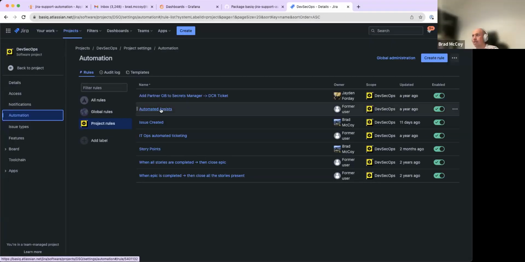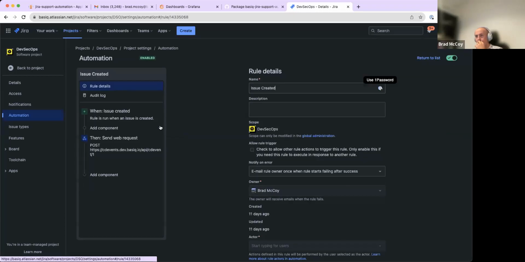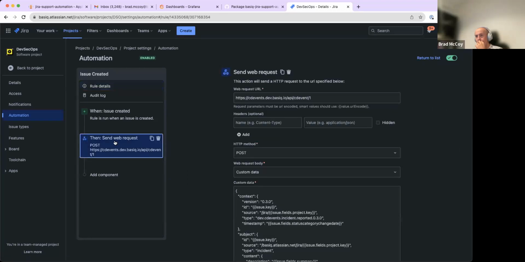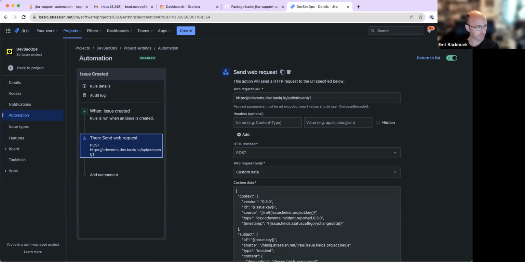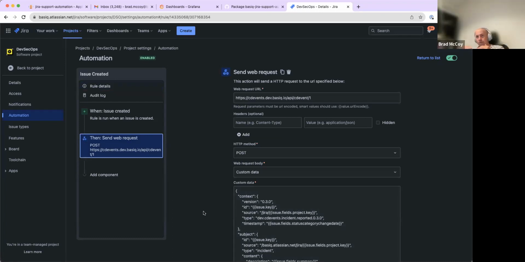Maybe Brad, can you share anything about the progress on GitHub Actions or similar? Yeah, I can show you something I've been working on. This is just one experiment I did this week. I'm using the CDEvents incident reported spec, and we set it up so we can have a GitHub issue or a Jira issue, or even a Jira support desk issue.